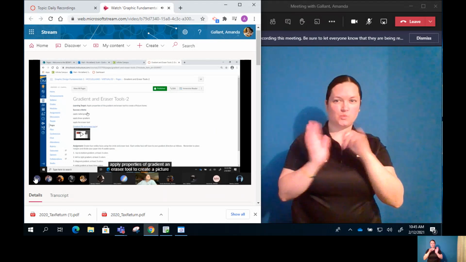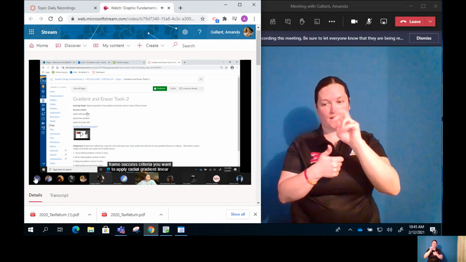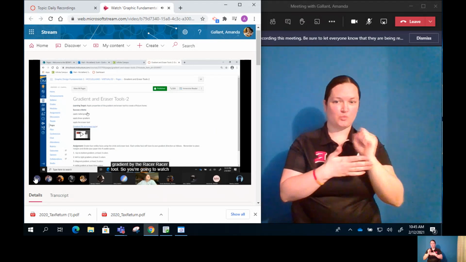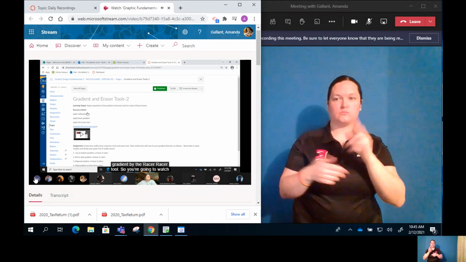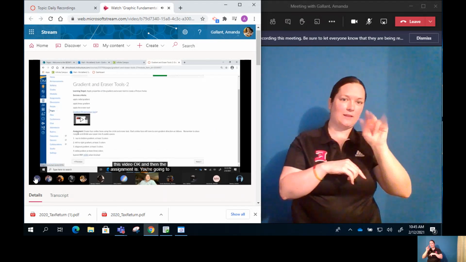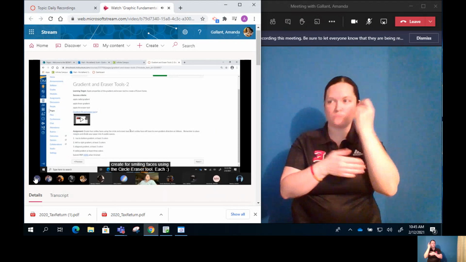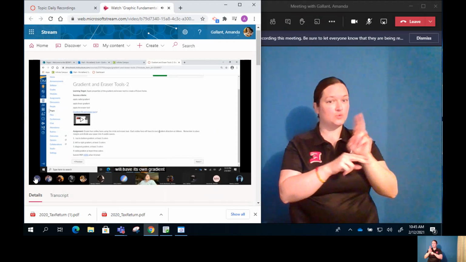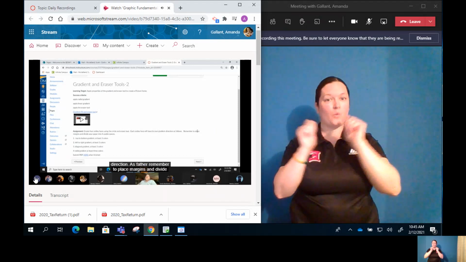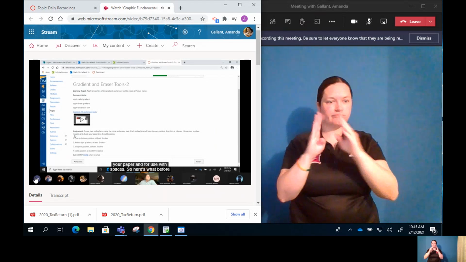Learning target: apply properties of gradient and eraser tool to create a picture frame. Success criteria: you want to apply radial gradient, linear gradient, and apply the eraser tool. So you're going to watch this video, okay? And then the assignment is you're going to create 4 smiling faces using the circle and eraser tool. Each smiley face will have its own gradient direction as follows. Remember to place margins and divide your paper into 4 usable spaces.